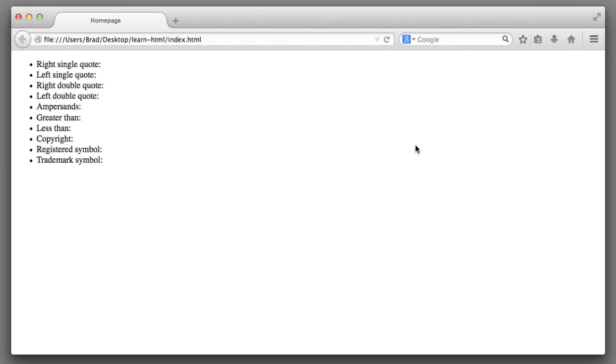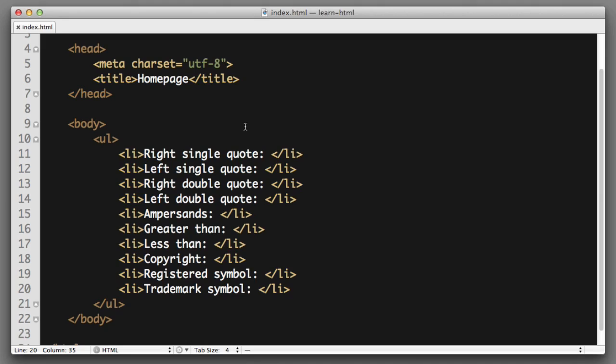So for example, in front of you, I have included a list of the top 10 most common HTML special characters that you should be familiar with. Now let's hop into our text editor and blast through these.